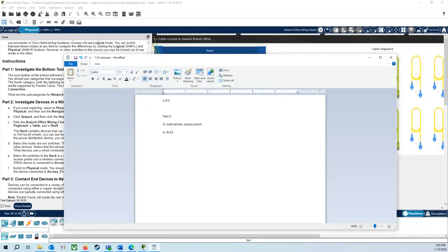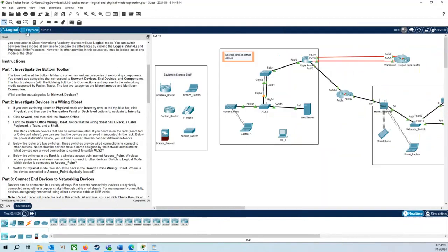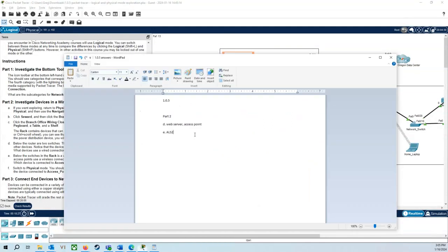All right, so ALS2 is connected to that access point, and let's just take a look, there's also Laptop 1. That might be the better answer. All right, so we're making all kinds of progress here.